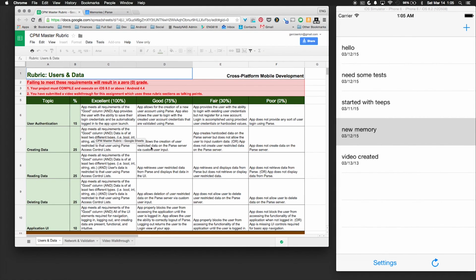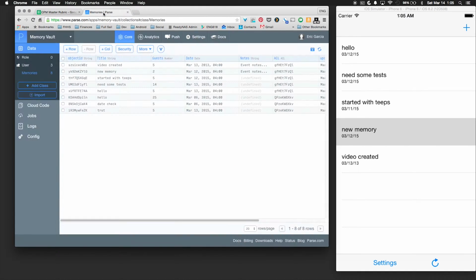So there we are creating everything. We're using multiple data types. As you can see here, we're storing string, number, date, and another string for the titles. These are protected as well. The ACL is generated for the specific user, so only the user can see it.